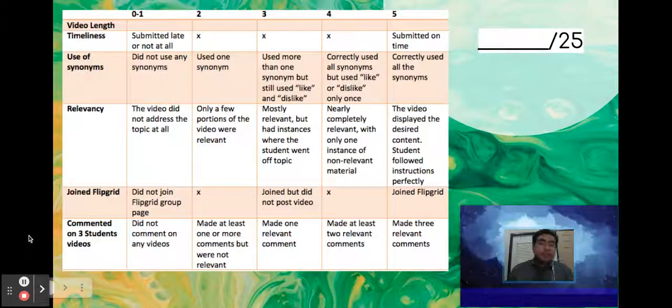Additionally, in my materials is my rubric. The video will be scored out of 25 points for timeliness, use of synonyms, relevancy, being able to join the Flipgrid group, and then commenting on 3 students' videos with relevant comments. With the top scores being submitted on time, correctly using all the synonyms, and the video displaying the desired content. They did what they were supposed to do, basically, joined Flipgrid successfully, and made 3 relevant comments.